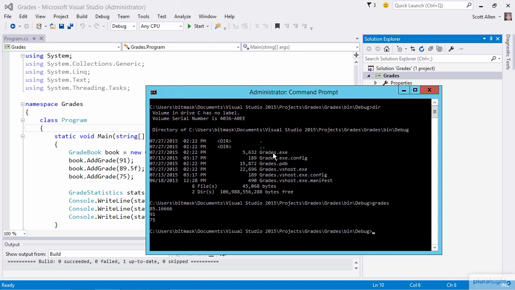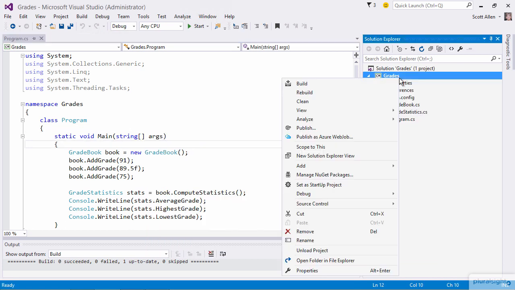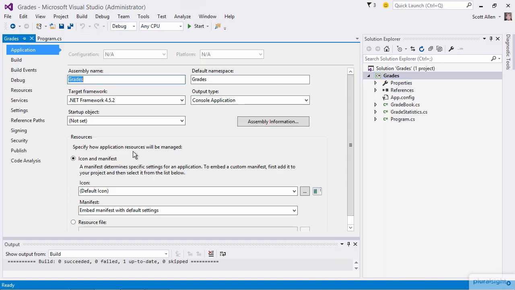Now, what rules does the C# compiler use to produce grades.exe? Why does it pick that name? Why does it pick that extension .exe? I'm going to right-click on the project node, Grades, and go to Properties. And under Properties, I want to go to the Application tab.